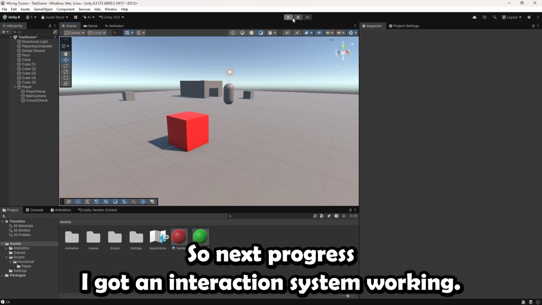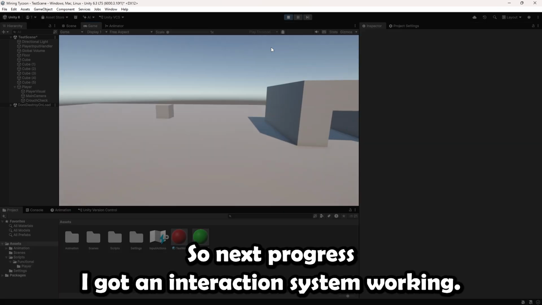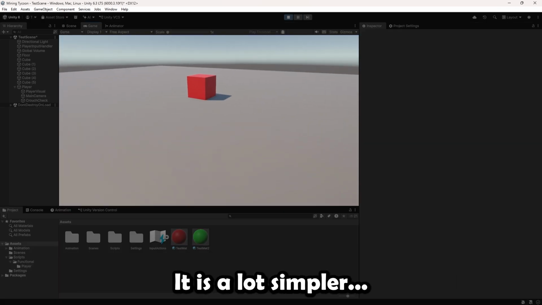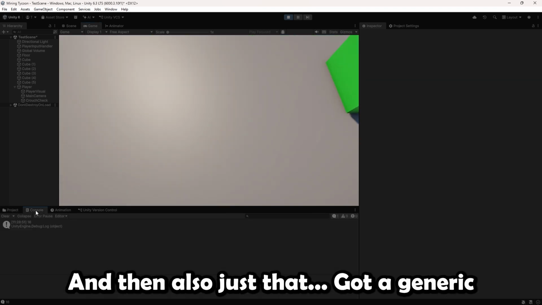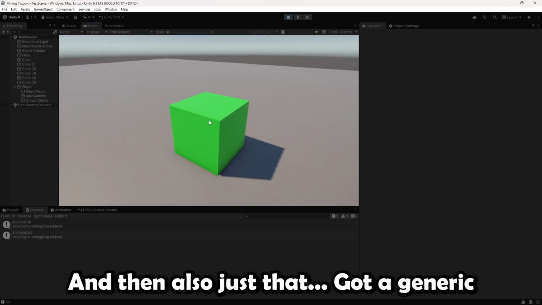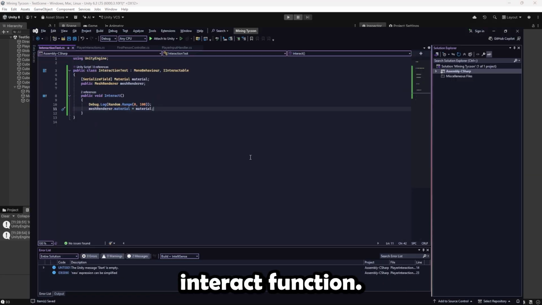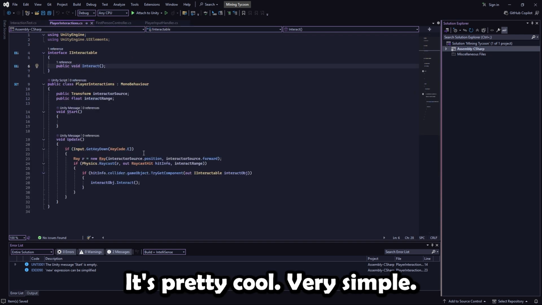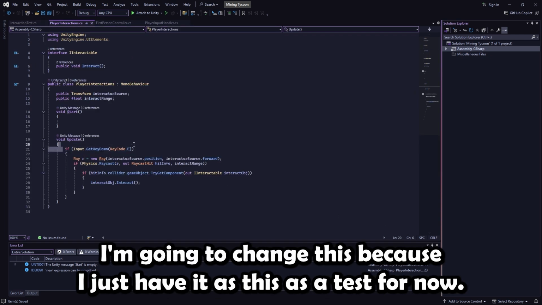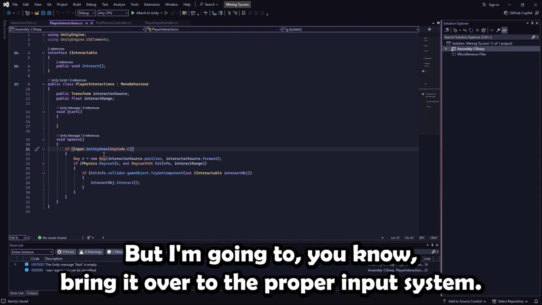Alright guys, so next progress, I got an interaction system working. It is a lot simpler than I thought it'd be. You got an interaction system, you press E, and boom, and then also, I got a generic interact function. Where is it? Here. It's pretty cool, very simple. I'm gonna change this because I just have it as a test for now, but I'm gonna bring it over to the proper input system.